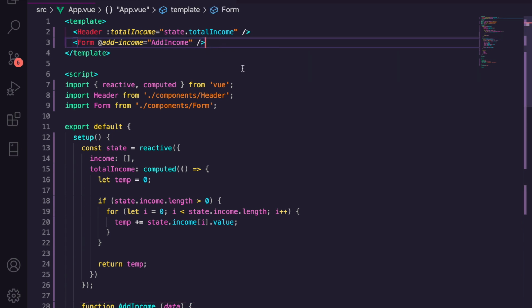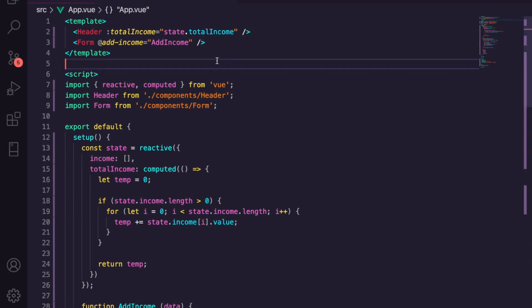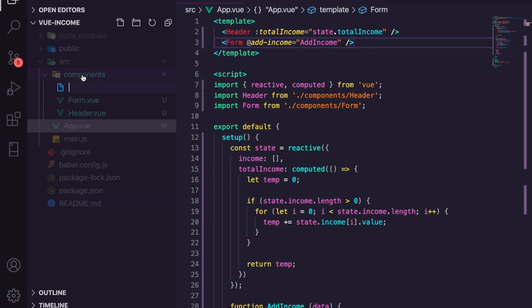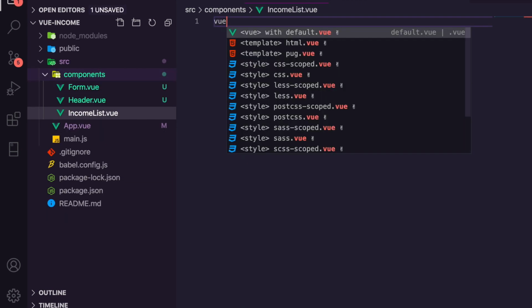So what we need to do now is actually display it on screen. So to do that, we need to create a new component. And this new component is called IncomeList.vue. And we're just going to type view.